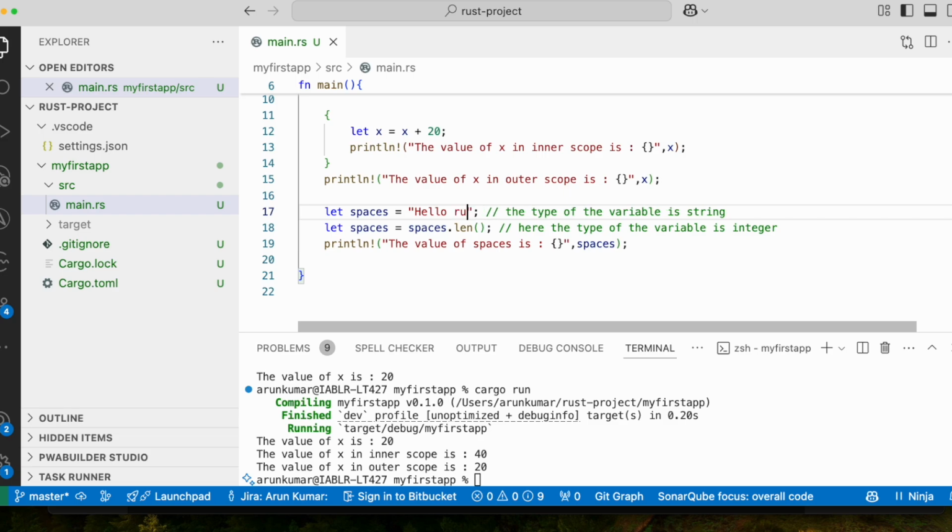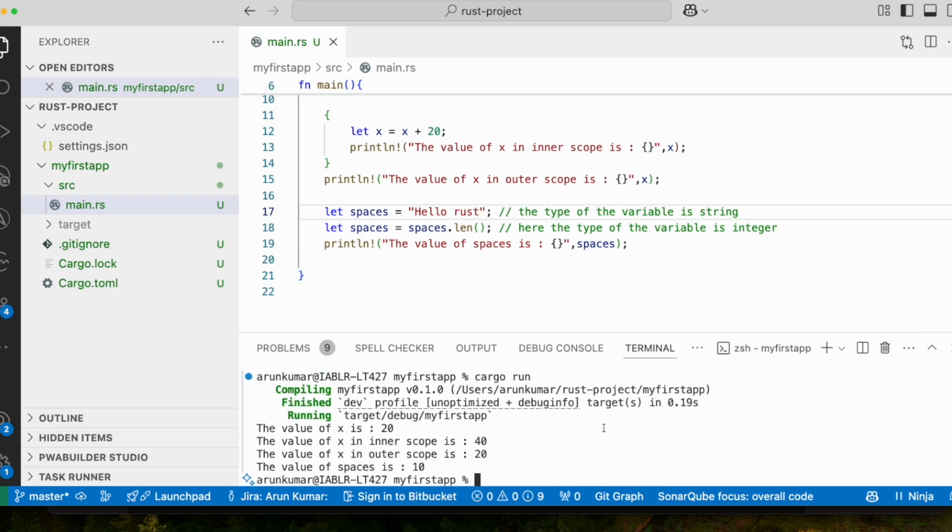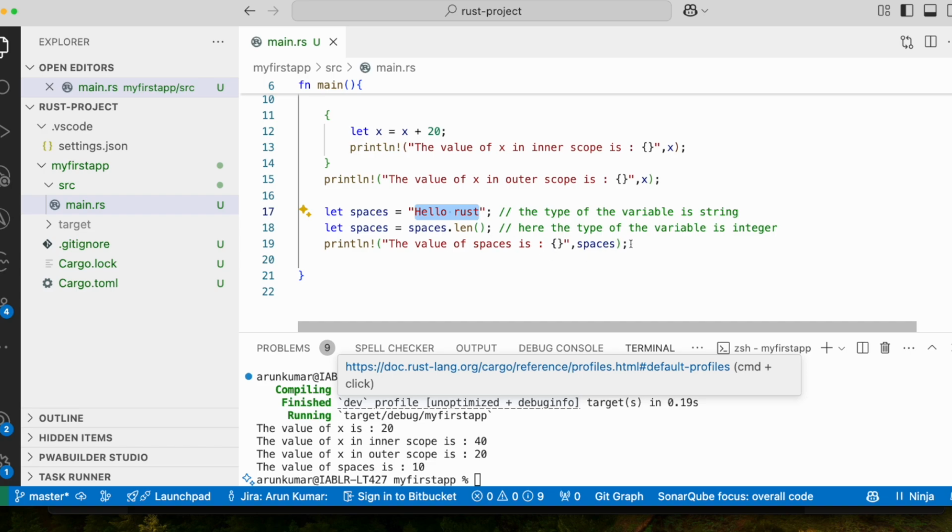So let me provide hello Rust. Let's print it and check. The value of spaces is 10. So this is the length of this string which is getting printed.